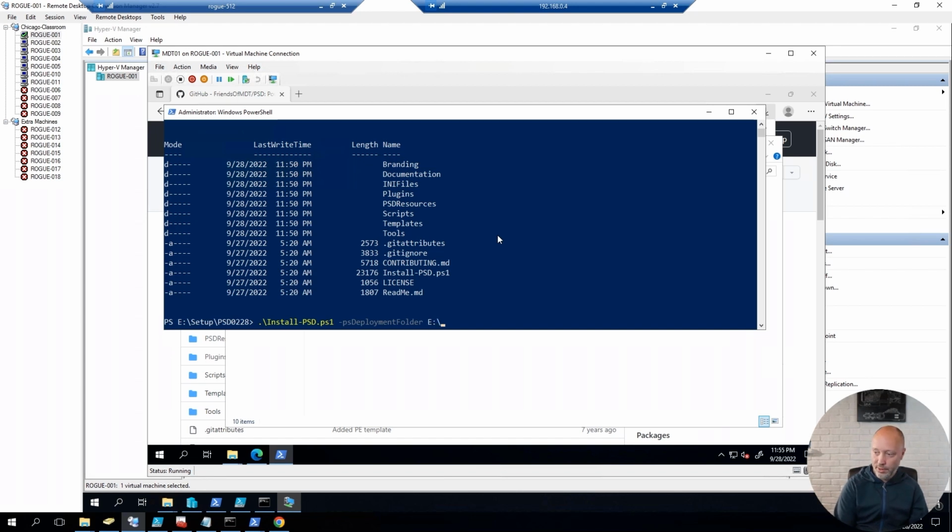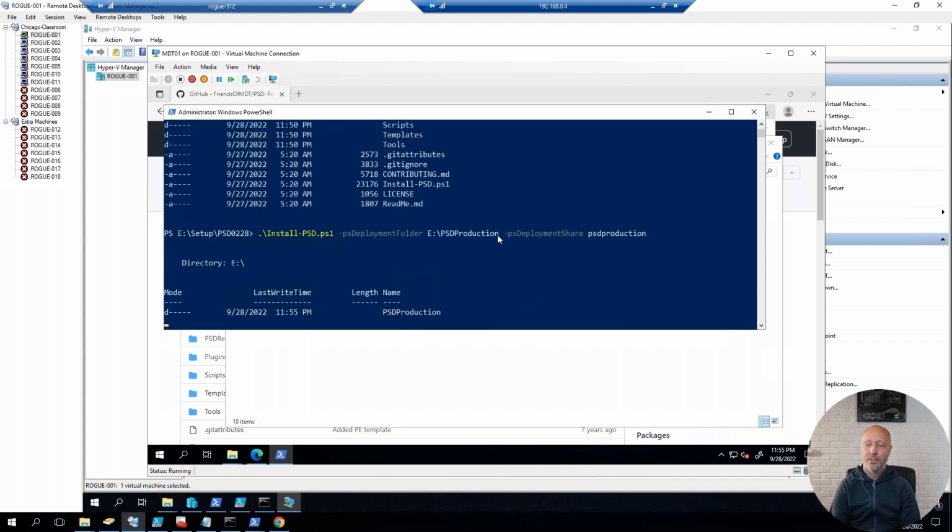So I'm going to call my PSD production. And I'm going to give it a share name. This is simply because MDT still uses deployment shares, or the share name in the deployment share. We don't need it for anything we do because we are going to use a virtual directory in IIS instead. And I'm going to give that the same name, in this case lowercase, and I will try to spell production somewhat right. Alright, that's all. Run the installer.